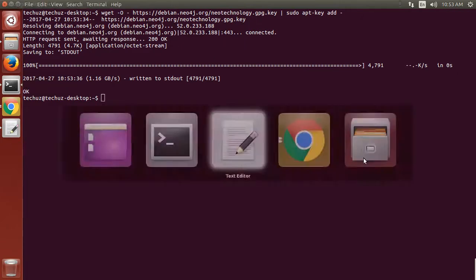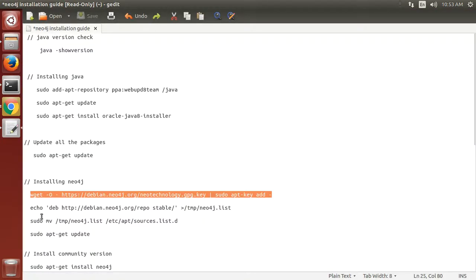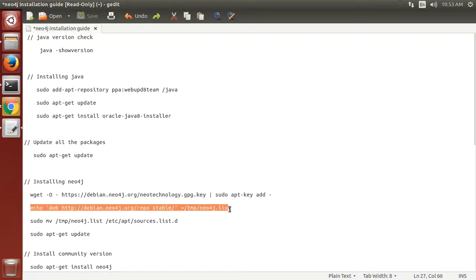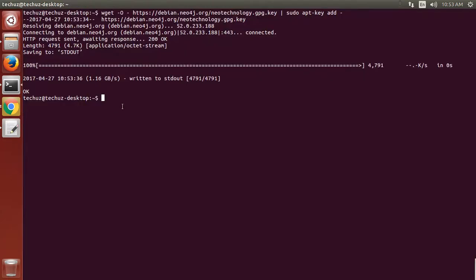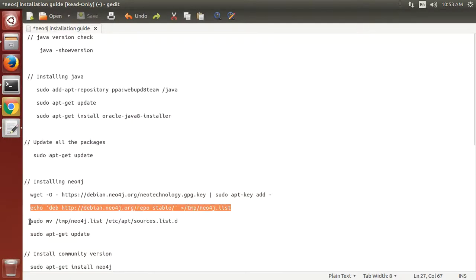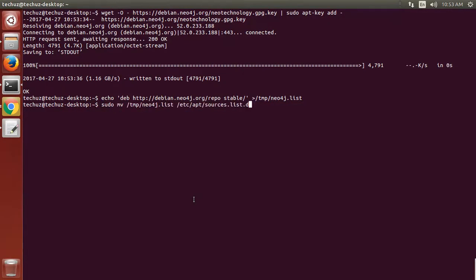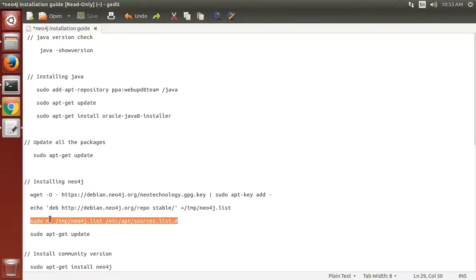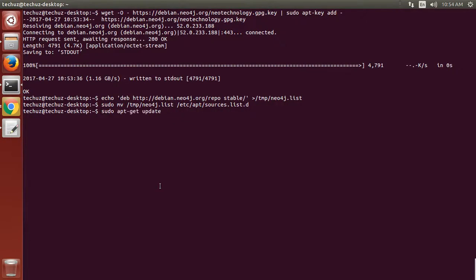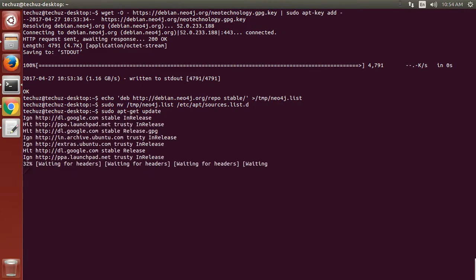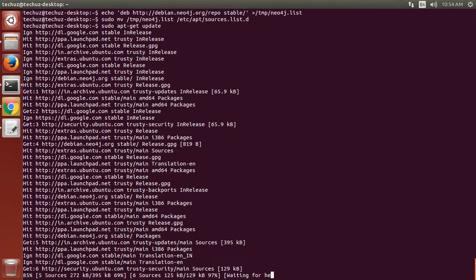Now, enter the second command. Press enter. Enter the third command. Press enter. Enter the fourth command. Press enter. It will update all your dependencies.